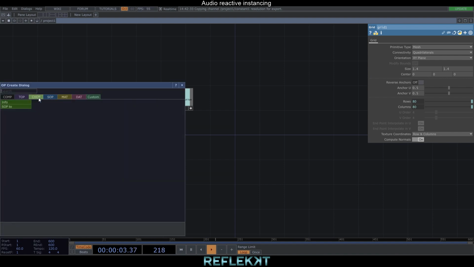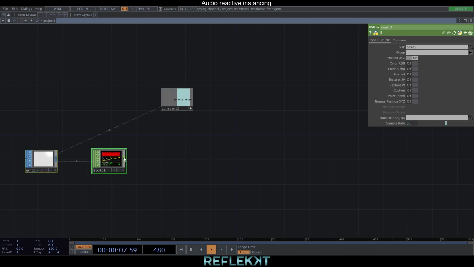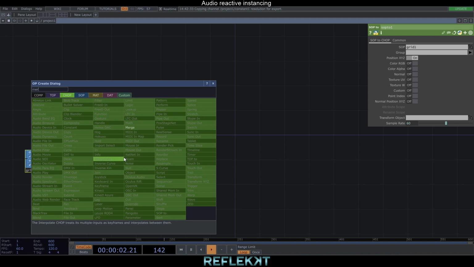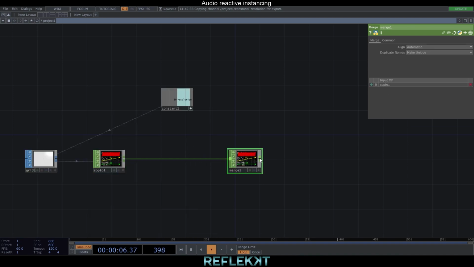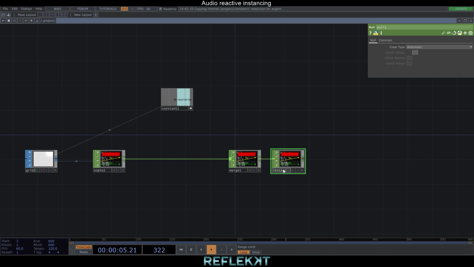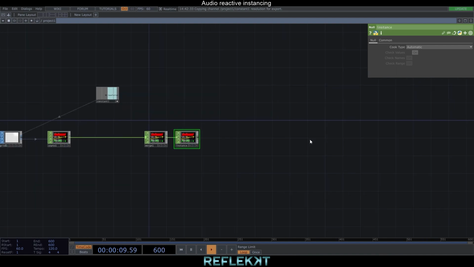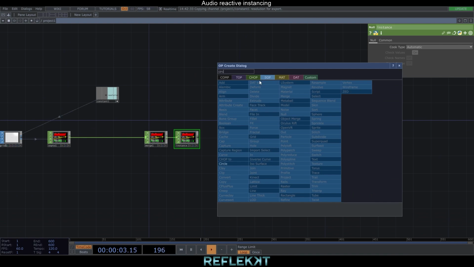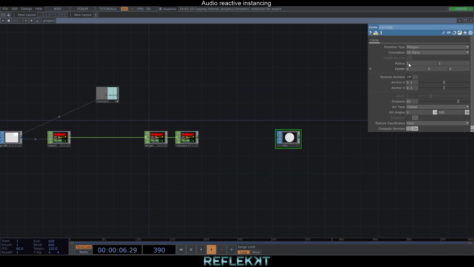With a SOP to CHOP, we turn the grid into CHOP values, which we can work on more efficiently than in SOP world. Add a merge and a null, and call it instancing. To see the changes during building the network, let's create the simple instancing and render setup first.